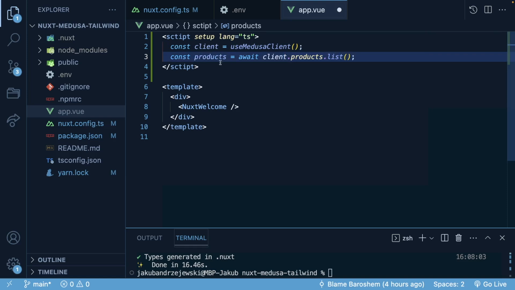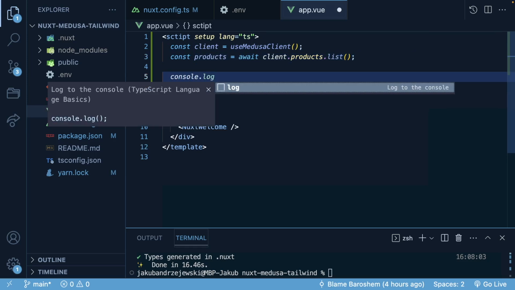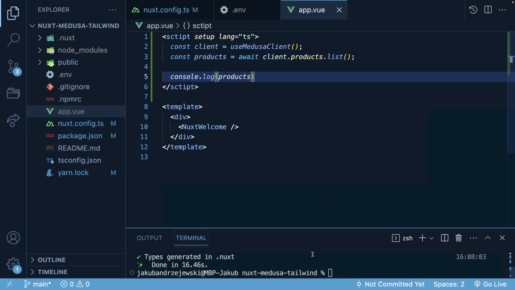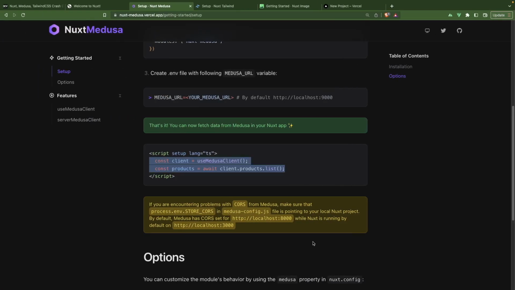So what can we do next? Next, let's maybe just console log these products. Console log products. So let's try to run it, yarn dev, and see in the browser how it works and how it looks like.